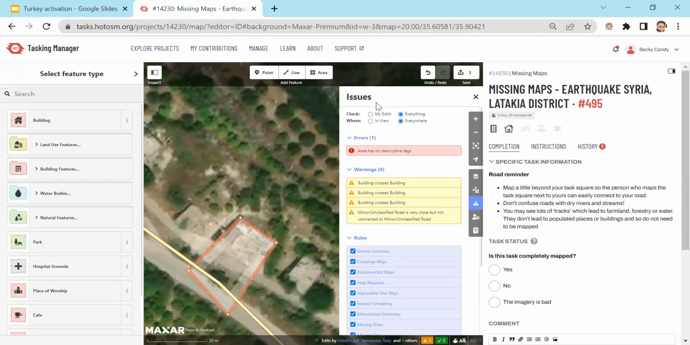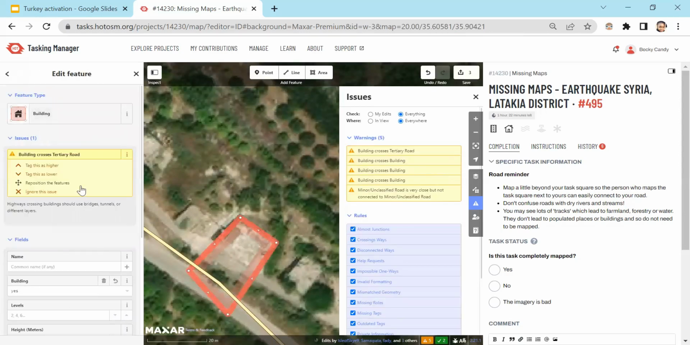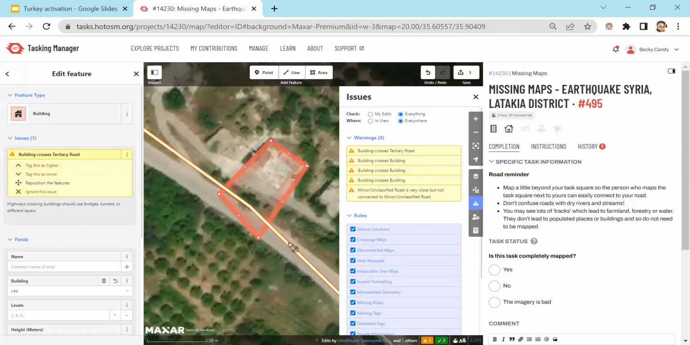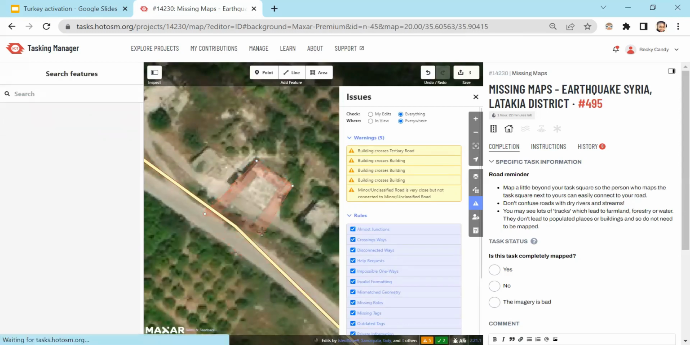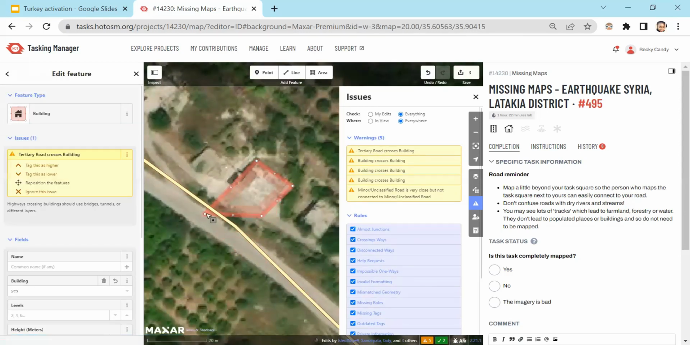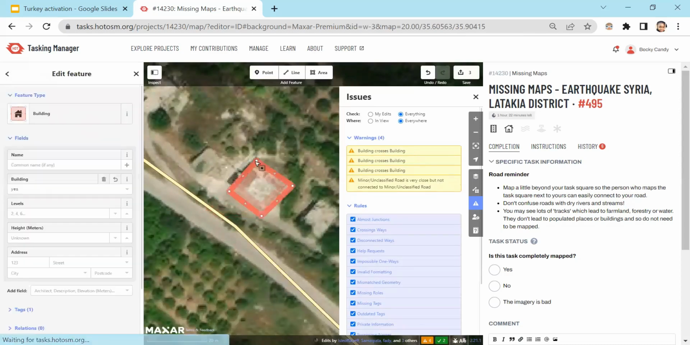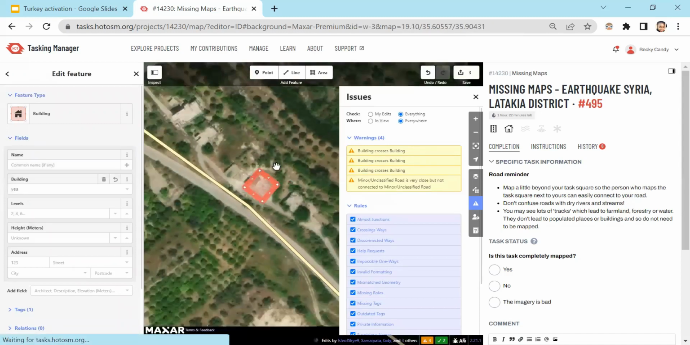Remember, our issue function is on, so it's actually already flagging this building that it doesn't have a descriptive tag, meaning it hasn't been tagged. So I can select it and make sure I'm tagging it as a building. Then it brings me a warning that the building is crossing this tertiary road. So I can fix that by just holding onto the node and moving it away from the road. I'll square it and make sure it looks good.